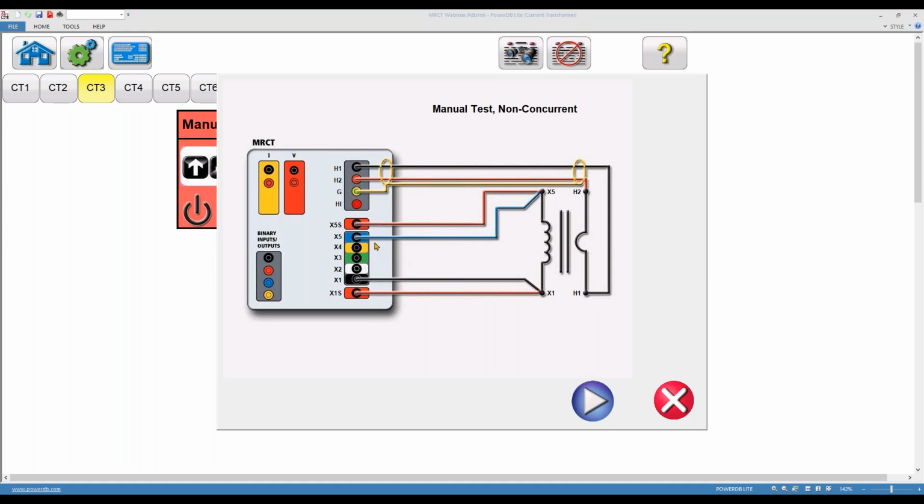Okay. The other thing I want to take note of, we're doing a single ratio test when we're testing manually. And I am testing 1 to 5, but I could have selected 2 to 4 if I had chose. We would still be testing with X1 and X5 on the test set, even if we chose 2 to 4 out here. The reason for that, X1S, X5S, the S stands for source. So we're actually placing the voltage on the CT as close to the CT as we can.